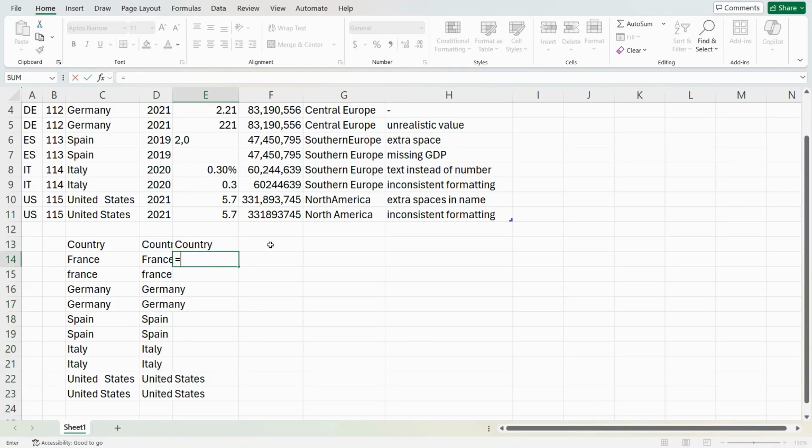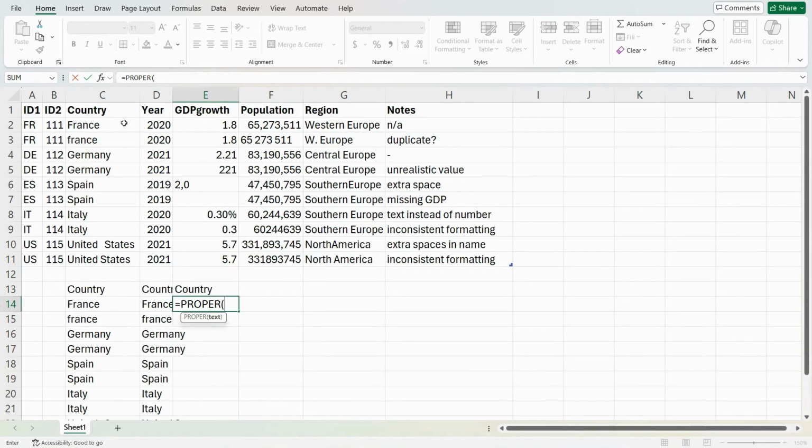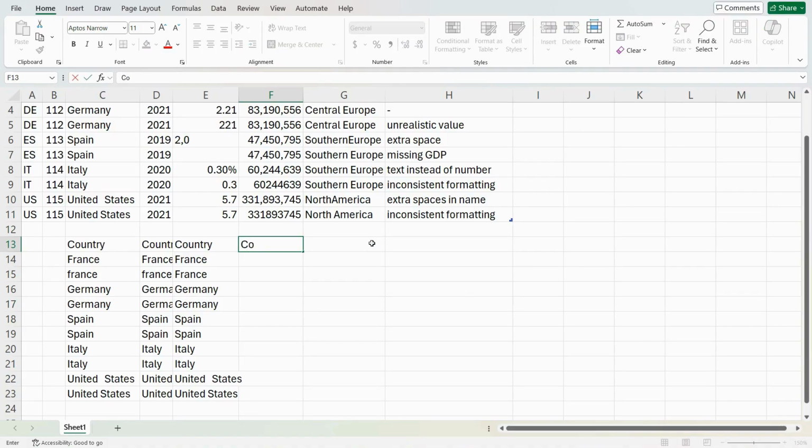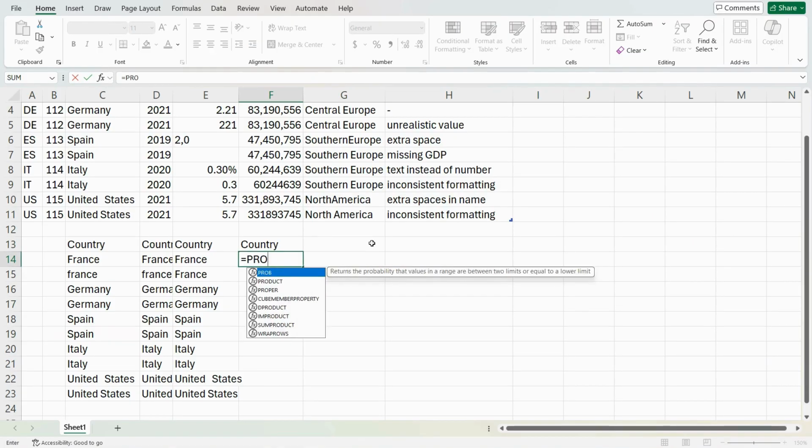The third formula I will apply is proper. This formula standardizes capitalization. Type proper, select the first country name and drag down as before. As we can see, now we have proper capitalization, but the extra space in United States reappeared, because the proper formula only handles capitalization. What can be done in this case is to nest the three formulas together in one formula like this.